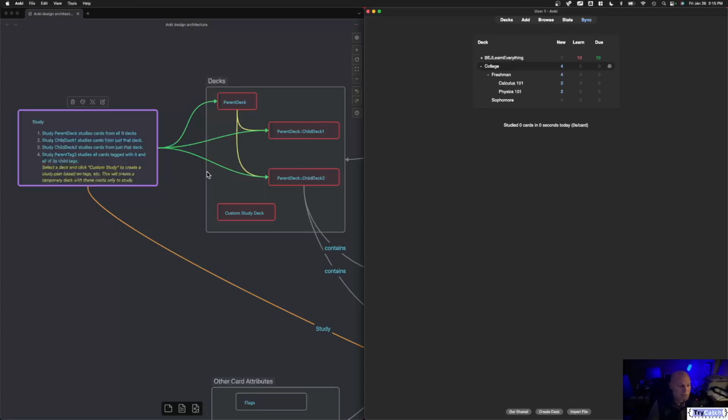So that's how you can study, and why it's important to understand the relationship of how you're setting up your cards within specific decks and how you tag them and flag them and so forth, because it affects your study plan and how well you can study things. So understanding those relationships is quite important.